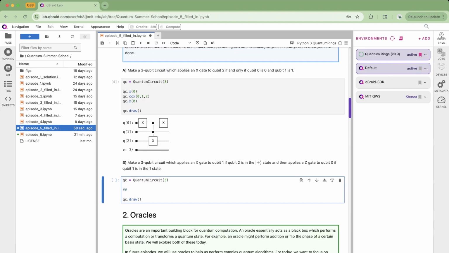Now we can make a 3-qubit circuit, which applies an X gate to qubit 1 if qubit 2 is in the plus state, and then applies a Z gate to qubit 0 if qubit 1 is in the 1 state. Okay, so let's start with the first part. We want to apply an X gate to qubit 1 if qubit 2 is in the plus state. So again, we want to use a controlled X gate, but we want to make sure that it's only triggered when qubit 2 is in the plus state. So what we need to do is rotate the plus state to the 1 state.